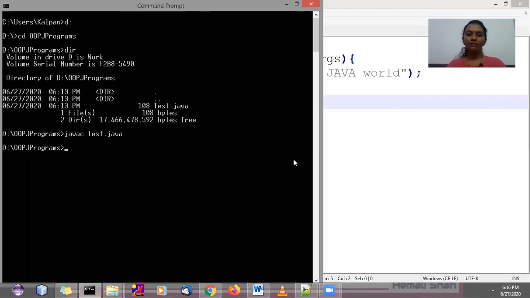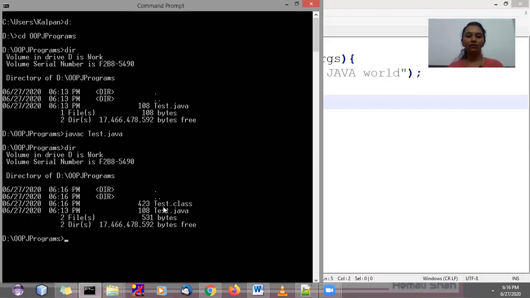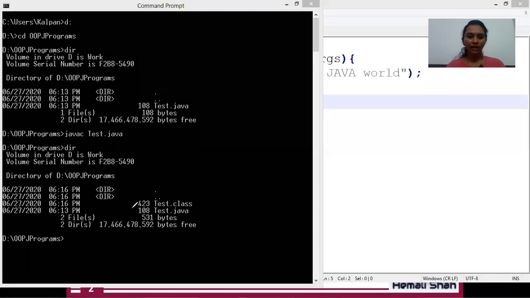It compiles successfully. You can see one newly created file inside your folder, and that file is Test.class. See here. Test.class is automatically created by the javac compiler. This .class file is called the compiled version of your source file. It stores the bytecode of your source file inside it. If you get the same .class file inside the same folder, that means your compilation is done, right?